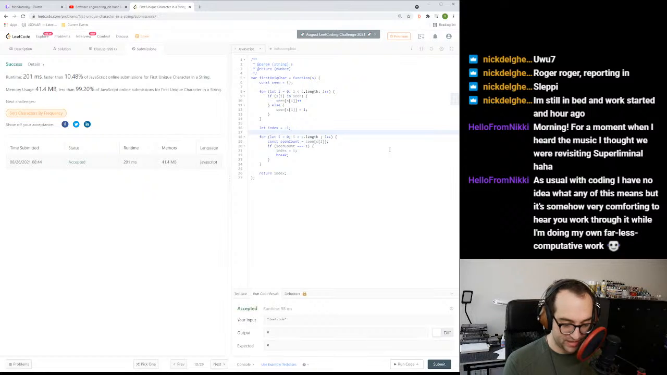As usual with coding, I have no idea what any of this means, but it's somehow very comforting to hear you work through it while I'm doing my own far less computative work. Hey, I'm glad you like it. Happy to be here to provide.